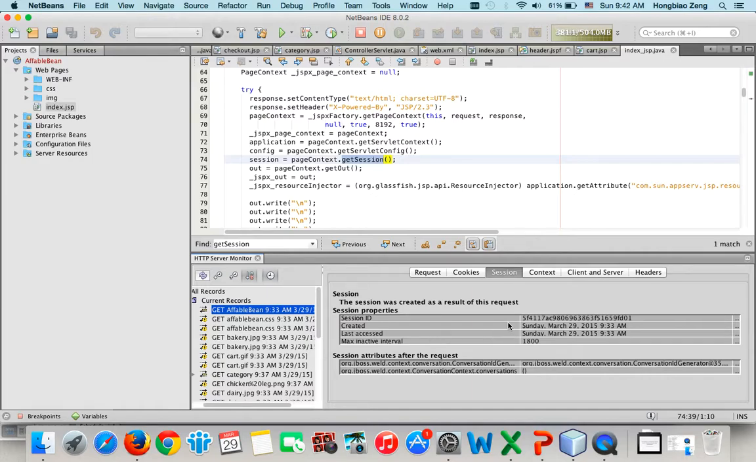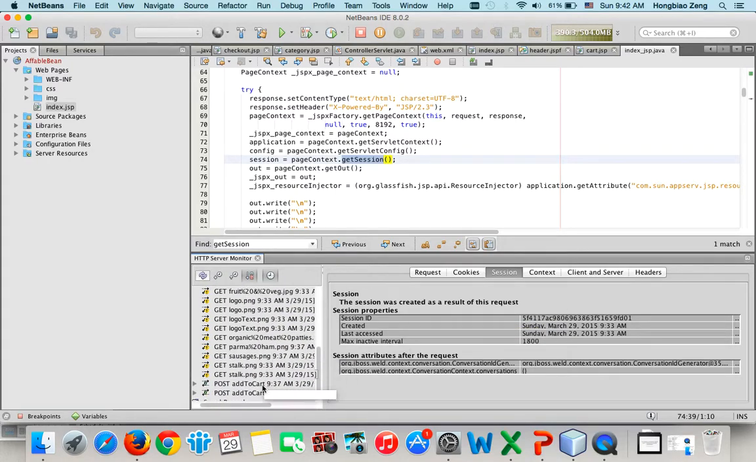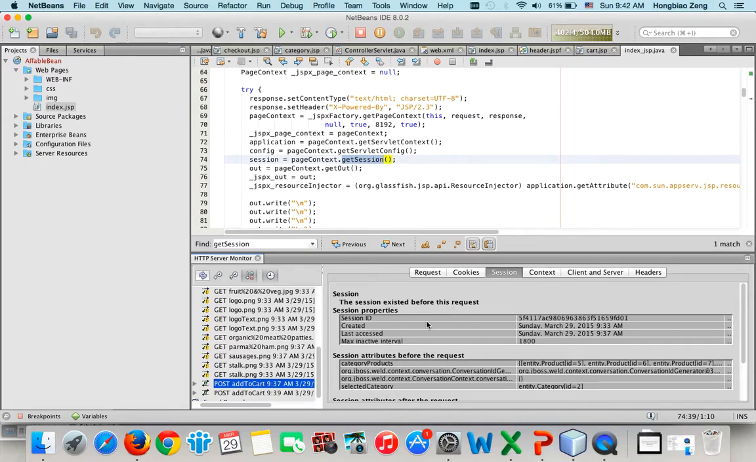Now, as we said, when we first launched the welcome page, we already created a session with this session ID. Then we performed the add to cart action in the same session with the same session ID, and it tells you the session existed before this request. You add another item to the cart, still the same session ID. Okay, so that session is kept.